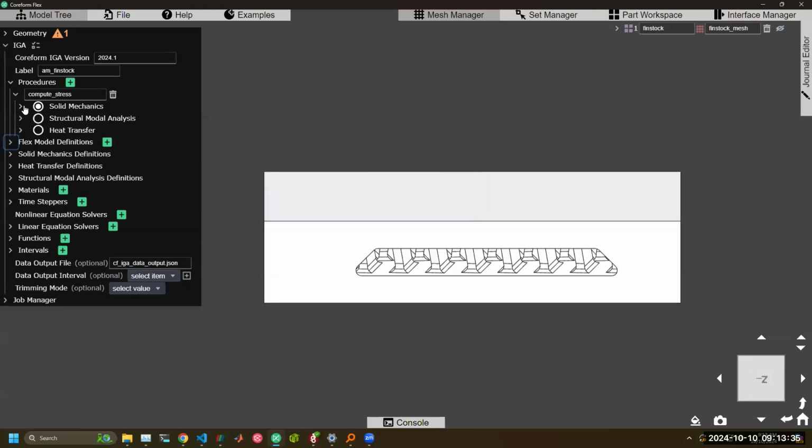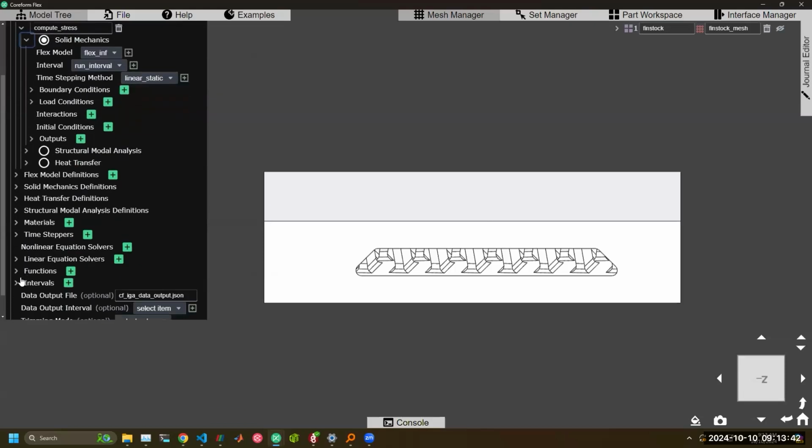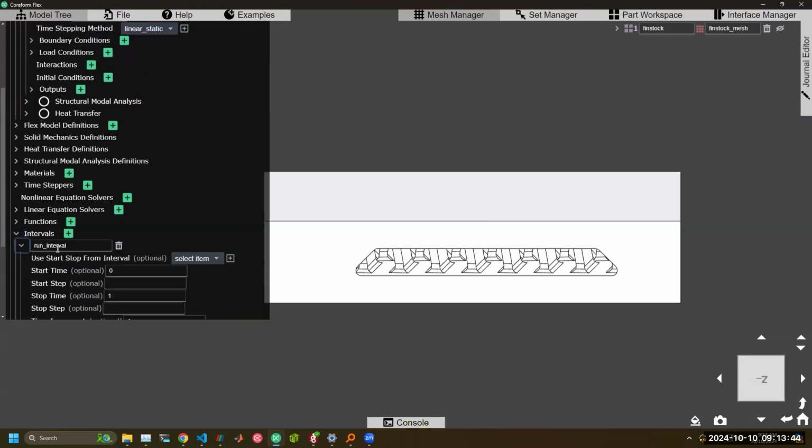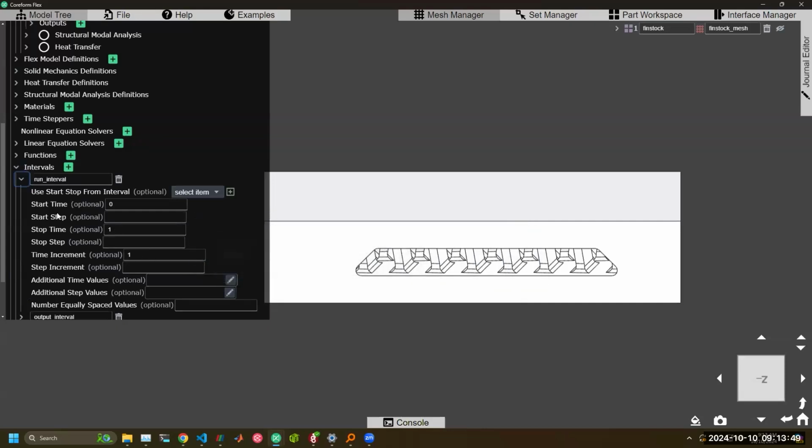After defining your flex model, you define your interval. Here I've got a run interval that I've assigned, which runs to a time of just 1. So this is going to be a linear static solve. I don't need to have any sub increments. I can just solve it all in one go.